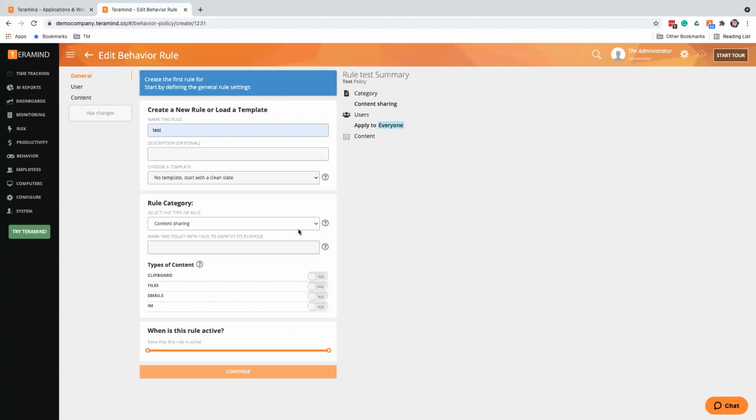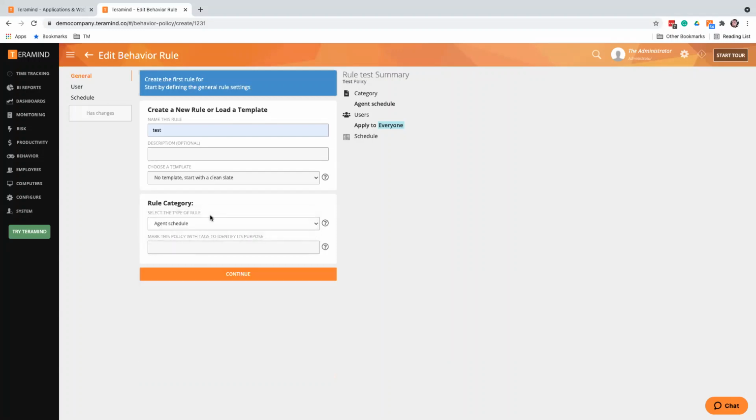Now, this would leverage our DLP engine. And with that, we can create rules around content you may consider to be sensitive and that potentially prevent employees from exfiltrating or sharing that information. So we'll go ahead and start with an agent schedule-based rule.